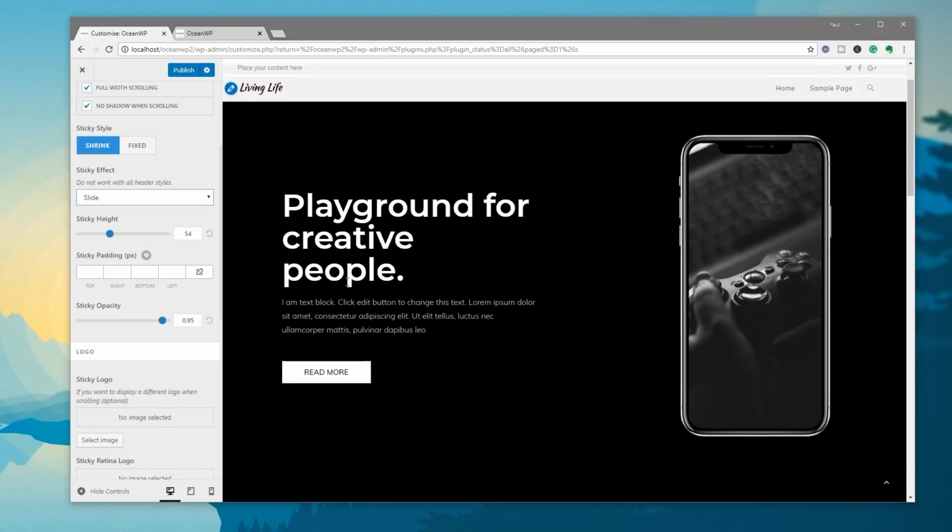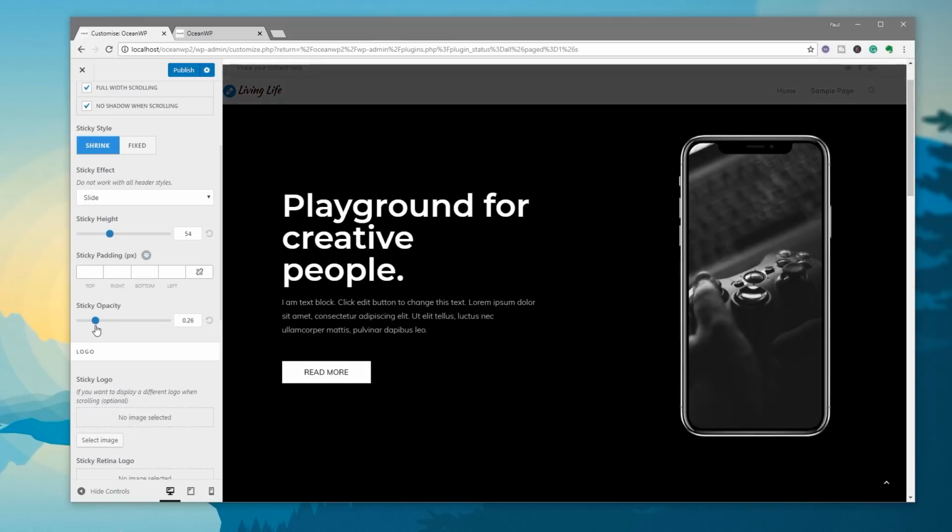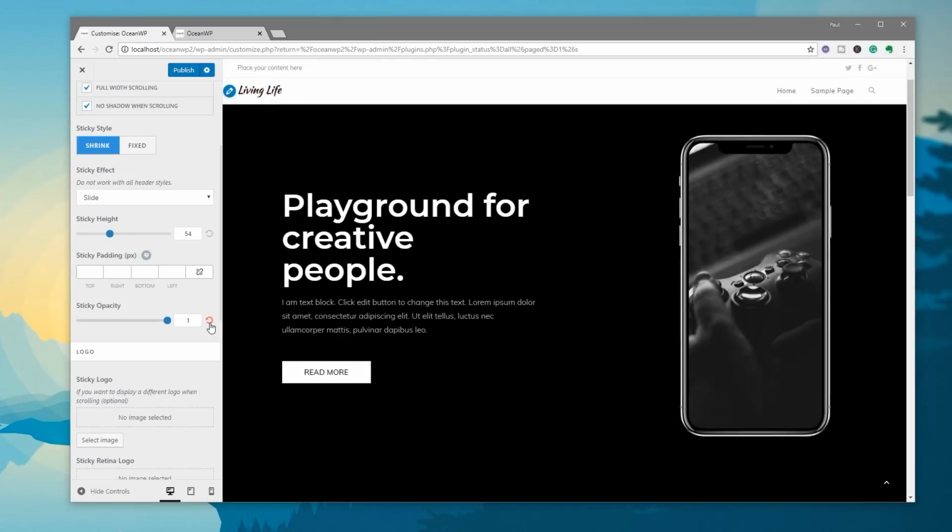So you'll see as we scroll down, it becomes semi-opaque. If we want it to stay solid color, we can set that to 1. If we want to reduce the opacity down there, we can adjust it to whatever value we want to fit in with the design that we're working with. If you want to reset that value to its default, you simply click the reset arrow and that'll put it back to the default value.